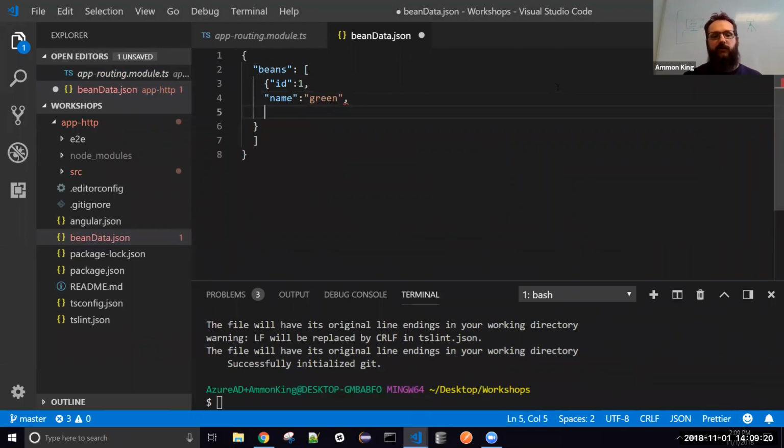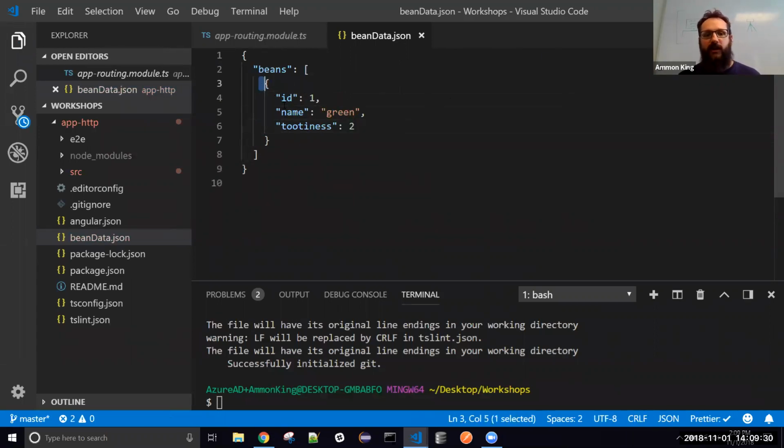And we're going to add a fun property called tootiness. Green beans have a tootiness of 2. If I save this, it'll format a little bit nicer for me. So I'm going to be a little bit lazy and copy and paste this guy 3 more times.